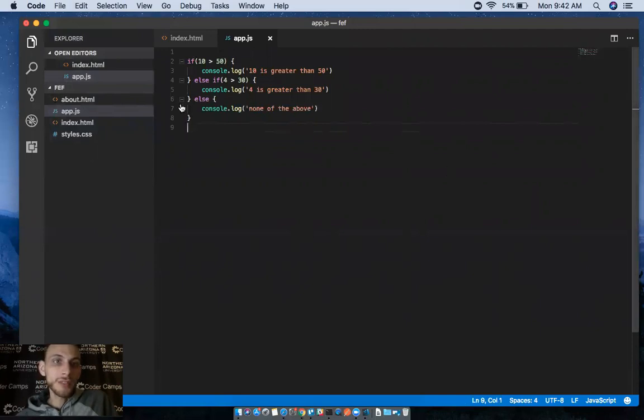Oftentimes on the client side, we're dealing with large amounts of data which have an unknown length. If data has an unknown length, that means we can't use index positioning to target the data we need. Therefore, we use what's called a loop, and a loop allows us to iterate through that data, and for each element in the array, we can perform a specific functionality.